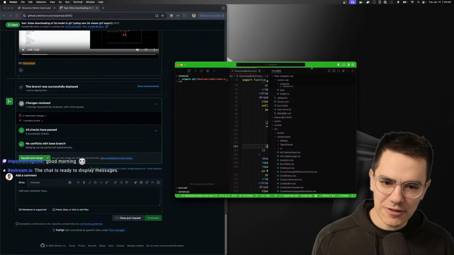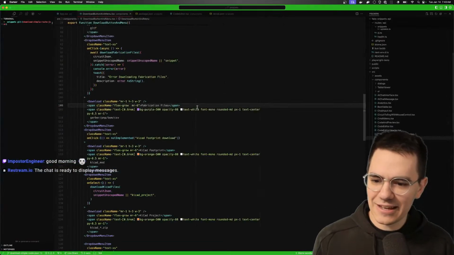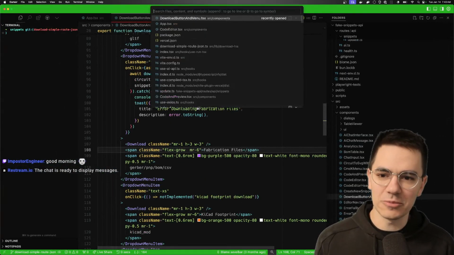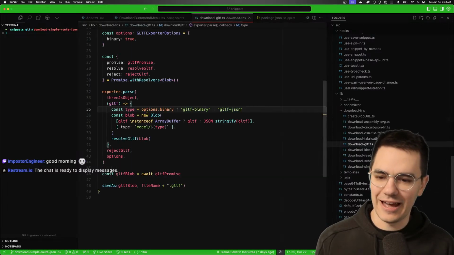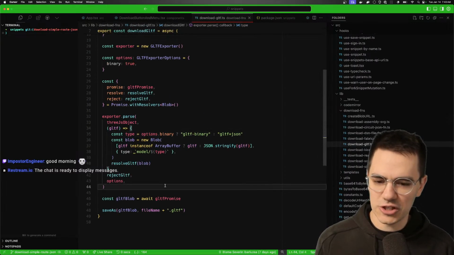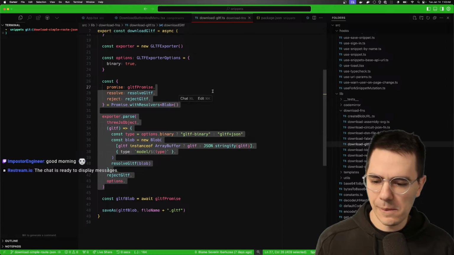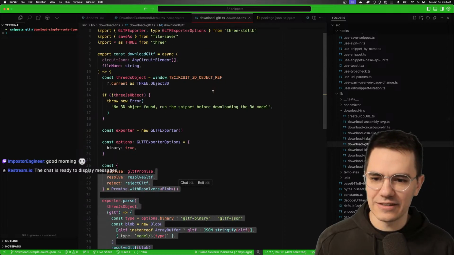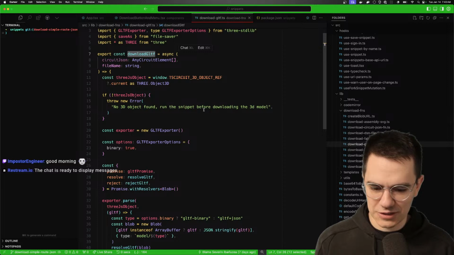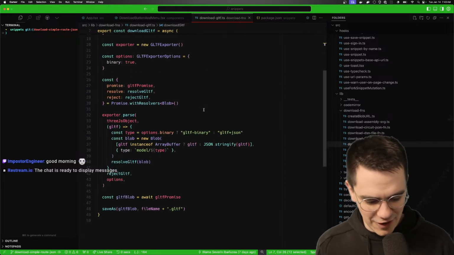Today we begin with a little bit of controversy. People are saying the download button works or the download button doesn't work. So I don't know what's going on there. Resolve GLTF. It looks like there's a download GLTF function. GLTF is a 3D file format.